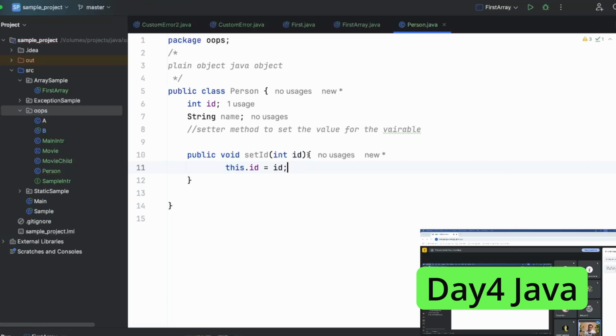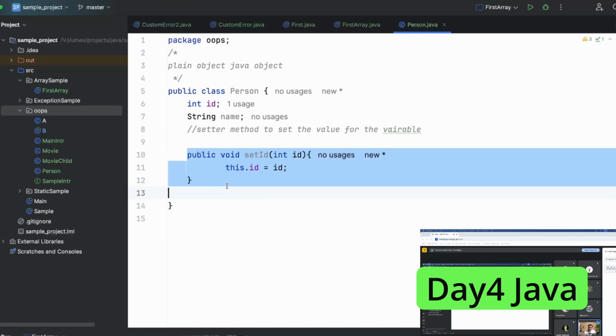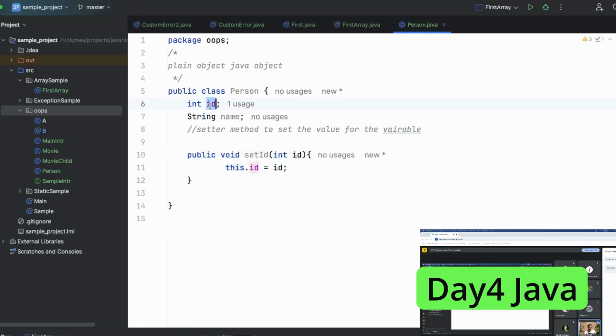So what is the meaning of this dot id? This dot id represents the global variable, and this id represents the local variable. Now whatever value I pass to this method will be applied to this variable. This is called a setter method.